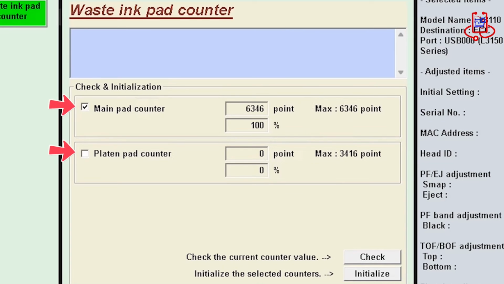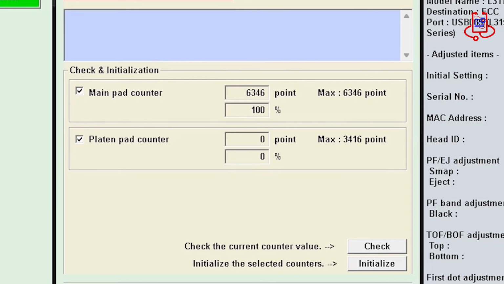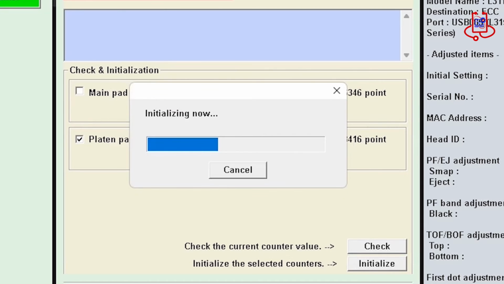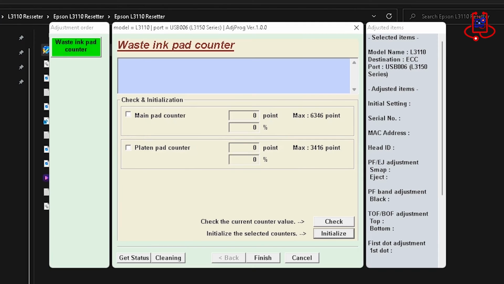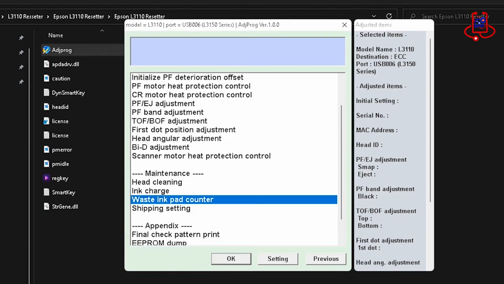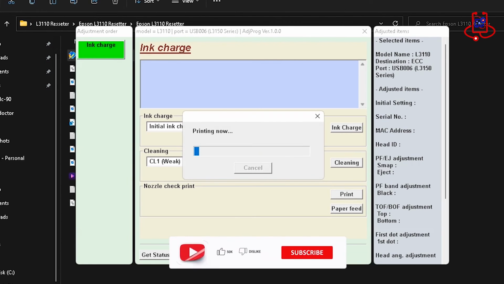Mark these two options again and click on the initialization option. The memory reset is complete. Now you need to turn off and on the printer. Now, we are performing a nozzle check to test the printer.